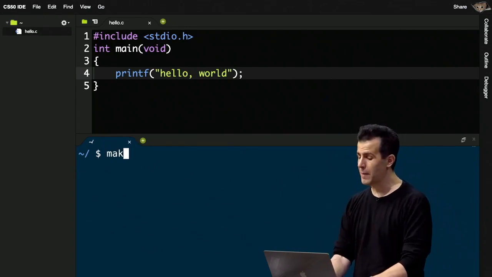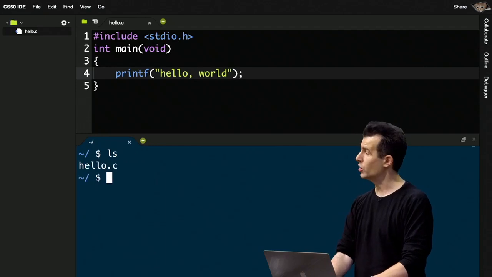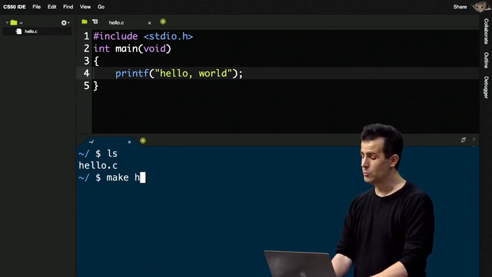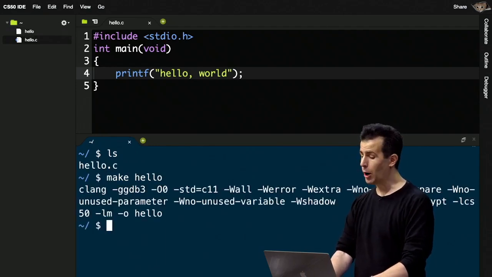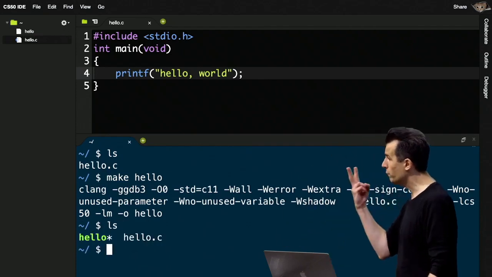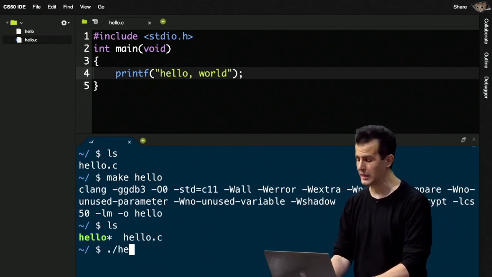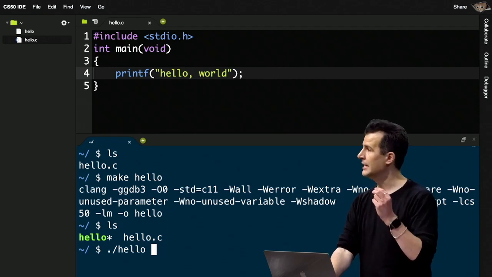If I now type, let me do this now, ls. Notice I've only got one file. Let me now do make hello. I see that cryptic output. But if I type ls again, now I have two files. And that's because only the green one with the asterisk is executable. That is the machine code that the compiler has created for me.